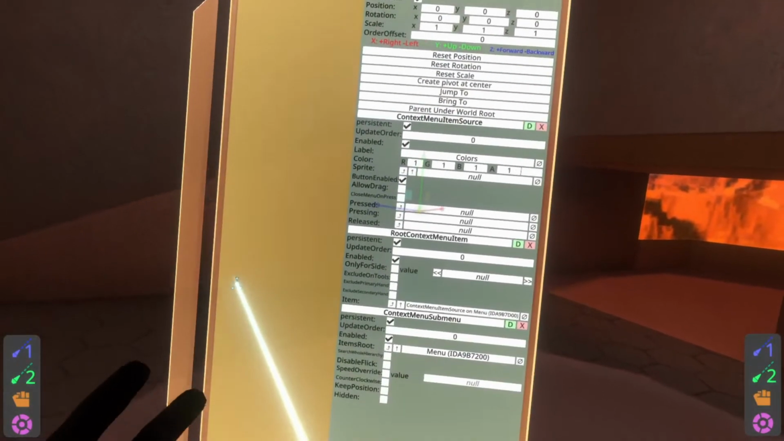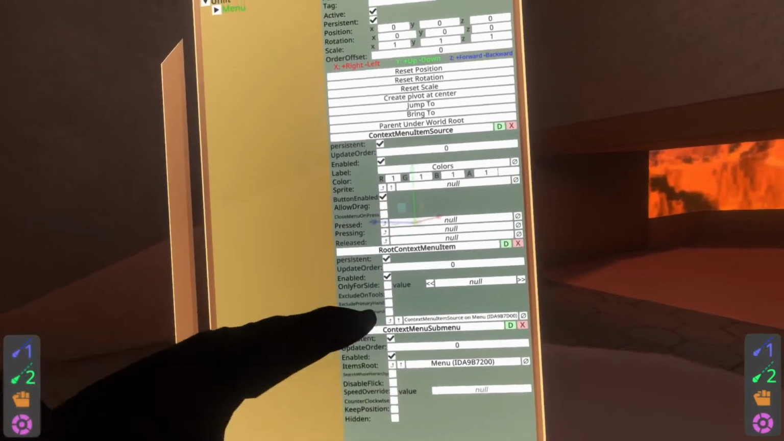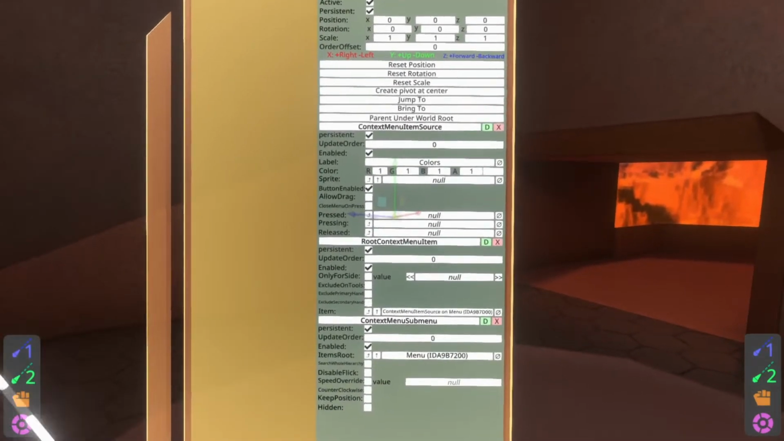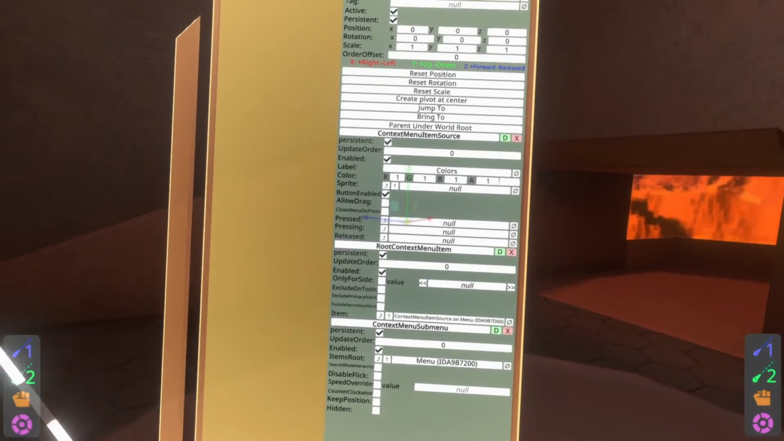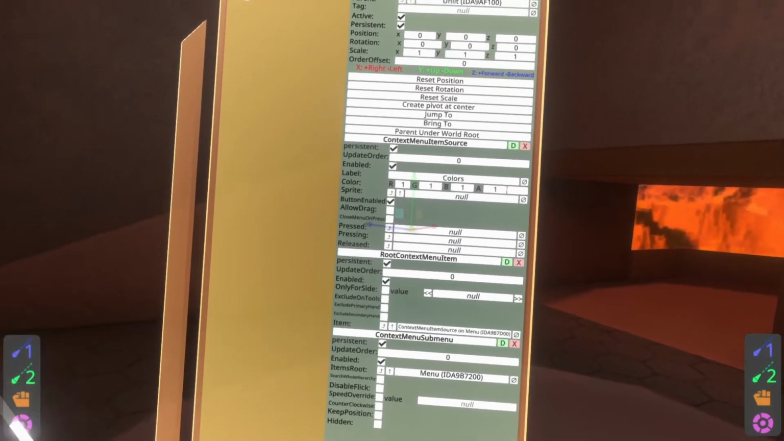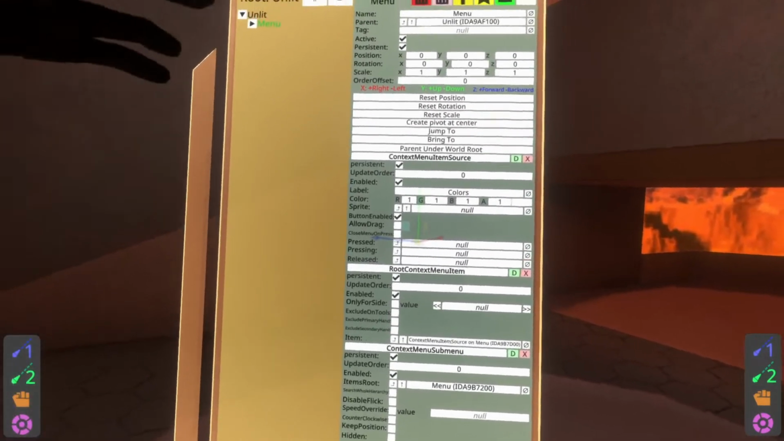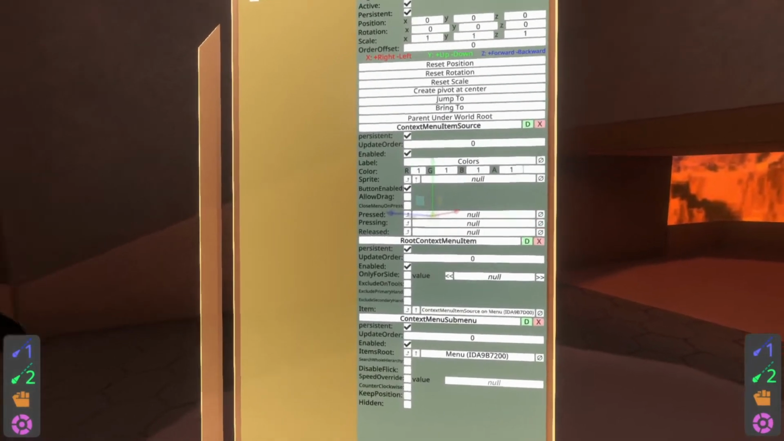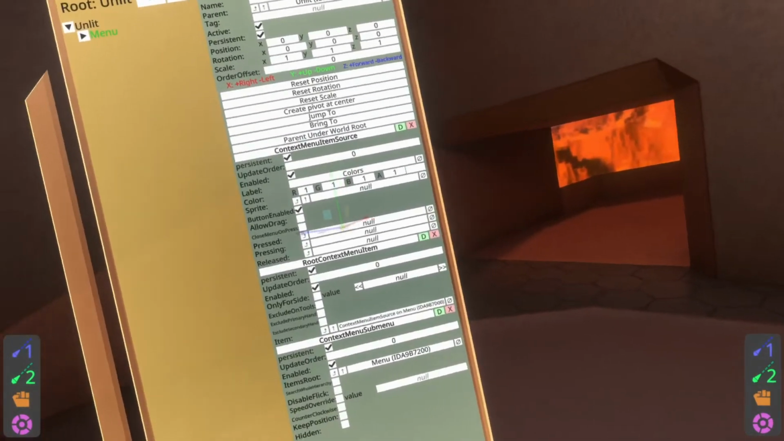We're going to be looking at root context menu item, because I want to move hierarchically through the context menu components. As a brief reminder, the root context menu item is the one which bumps up a context menu item source to the root and allows it to show when you initially open that context menu up.